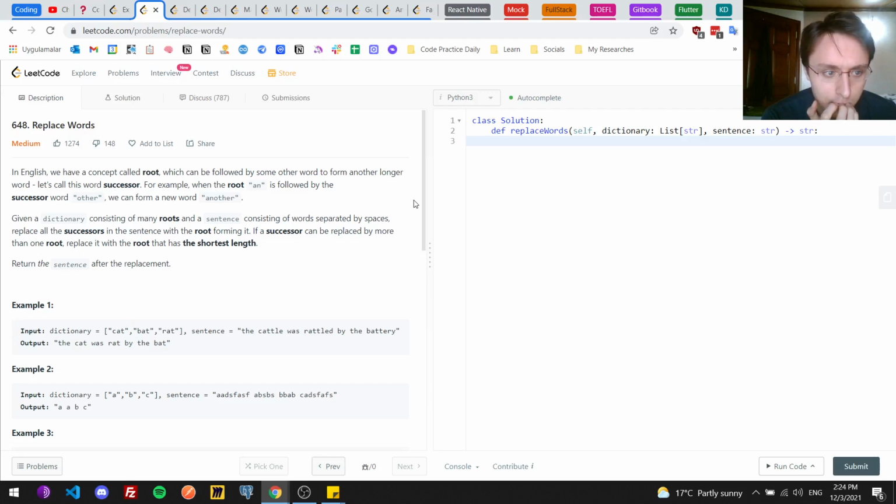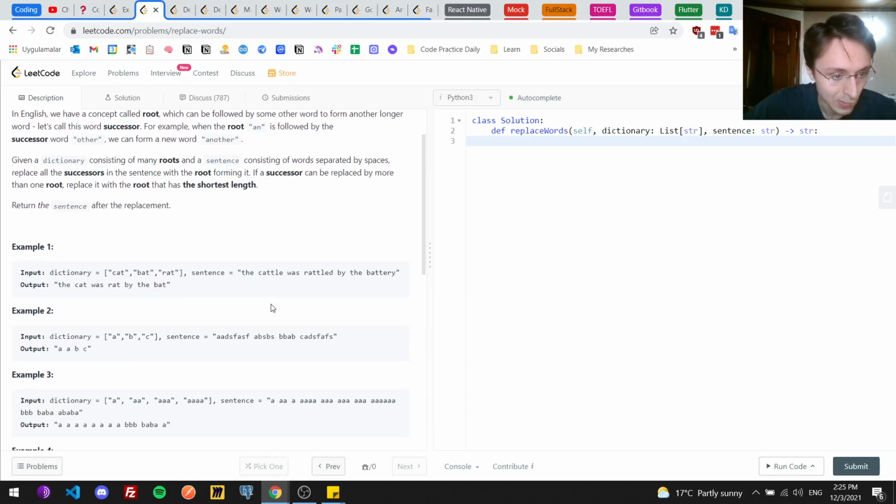So if a successor can be replaced by more than one root, replace it with the root that has the shortest length. Okay. So let's say that we have "car", and we have a "car" root and we have a "ca" root. In that case, we replace it with the "ca" root. Here, for instance, so let's see. We go over every word.